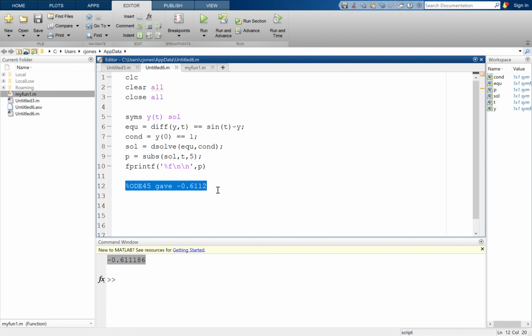And the good news is with ODE45, we were able to approximate that very easily with a lot less code. This works very well with differentials that do not have analytic solutions. So hopefully this gives you a good idea as to how to utilize MATLAB to be able to solve various types of differentials, both analytically as well as numerically.